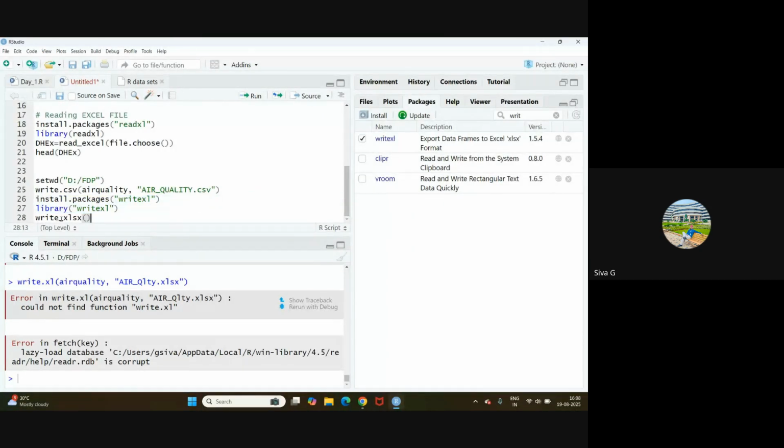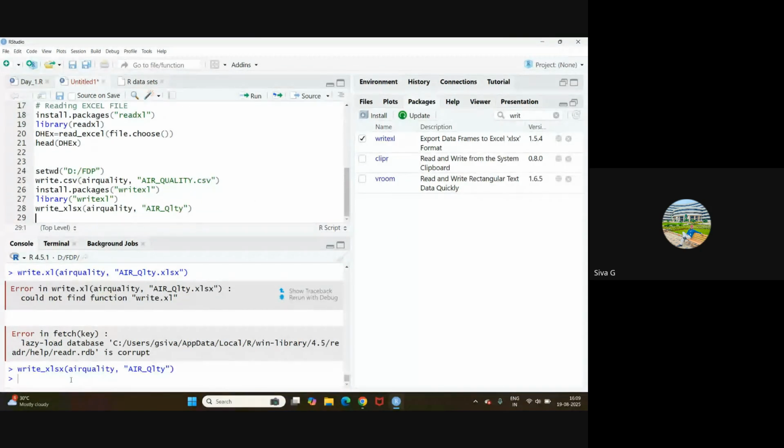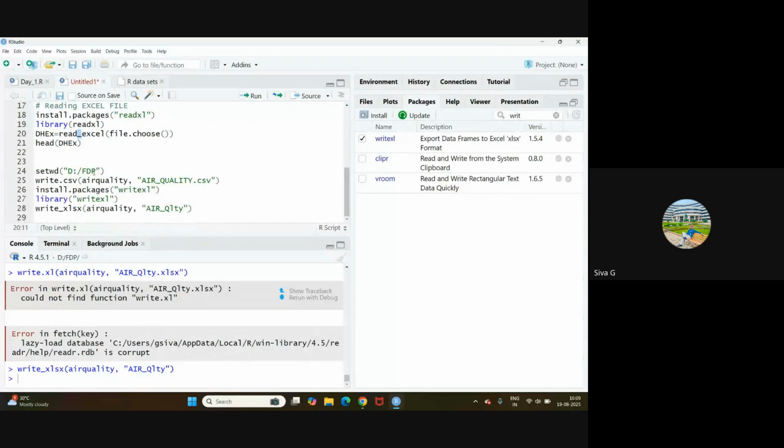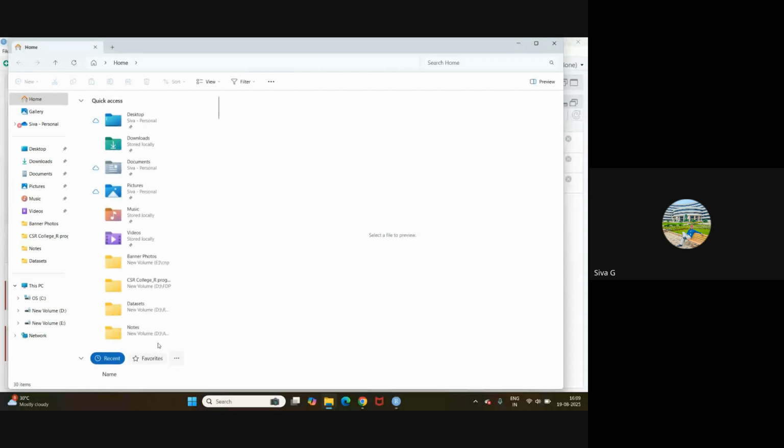Now I'm going with write.xlsx. What is the file you want to export? That is the air quality data. So copy, paste, and what is the name you want to give? Let us say air underscore quality. I will run this one. Yeah, now it is exported. So write underscore xlsx air quality. Earlier it was a dot for CSV file and underscore for Excel file. You remember these two. Okay.